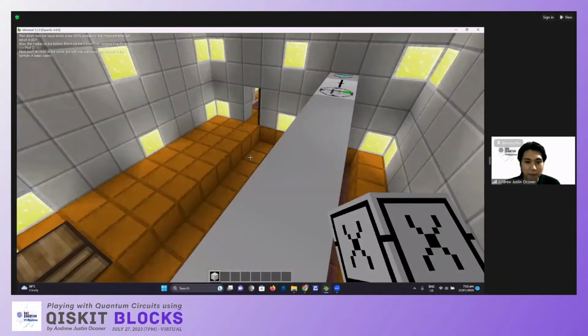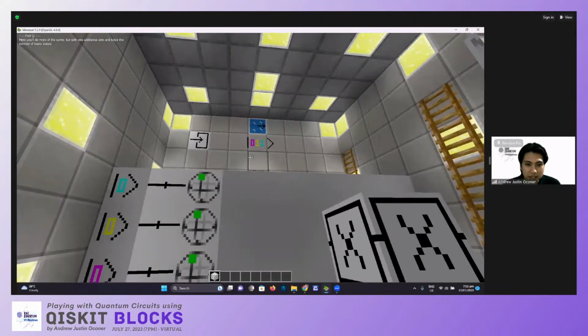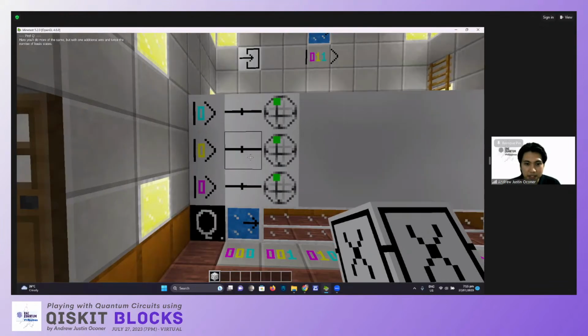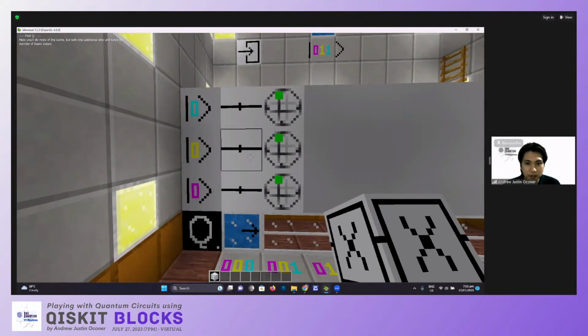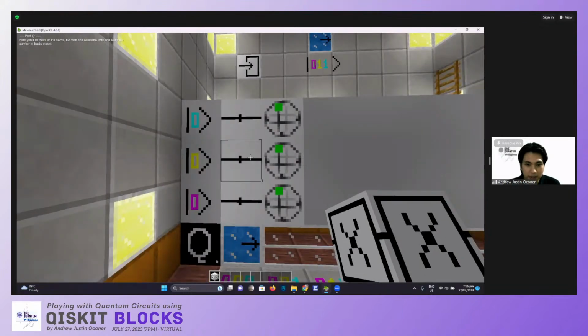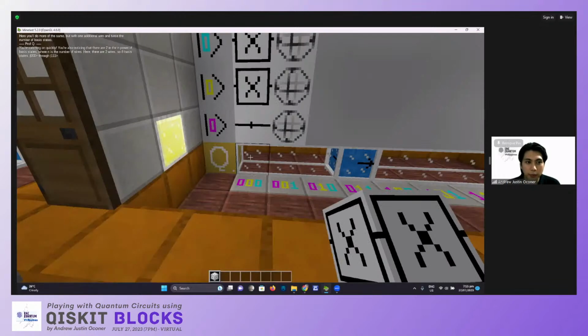Okay. So you see here, the state is 0, 1, 1. So we need to put two X gates to convert 0 to 1. Where? In the yellow one and the blue one. So here, here. So as you can see, the Q turned to gold.